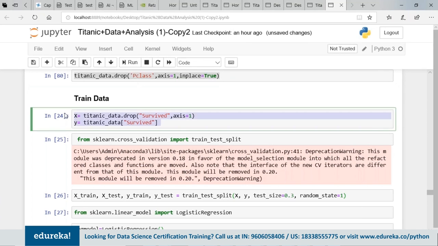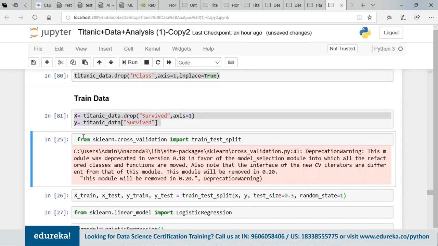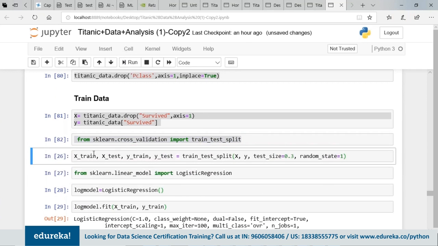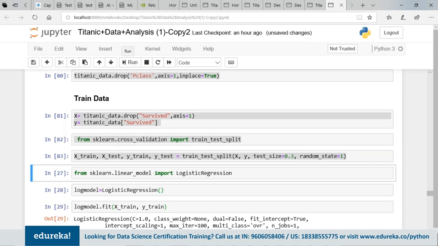So basically using this we will run this, create the data for our x and y, and we will try to split it. We will have to split this into train and test using the scikit-learn cross validation. We will use the import train test split. We will run this, and then we will basically run the test and train using the parameters which are available as part of this train test split.